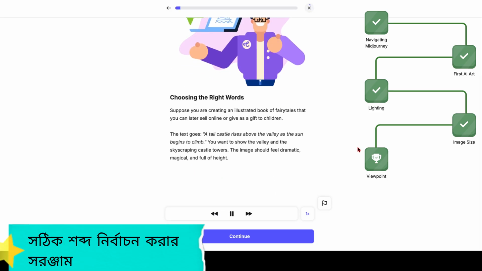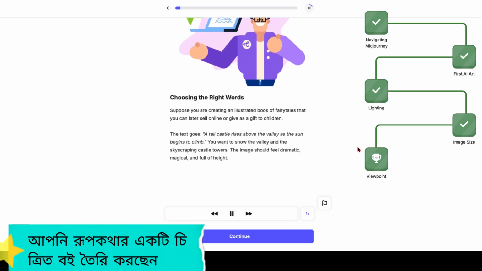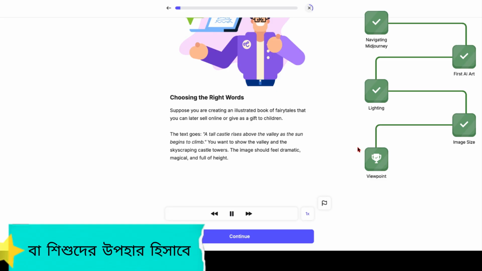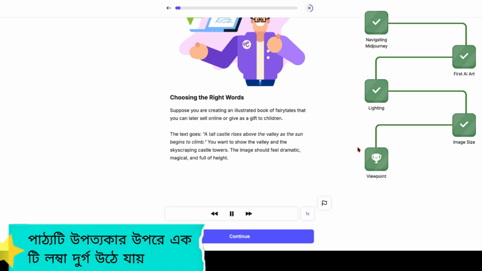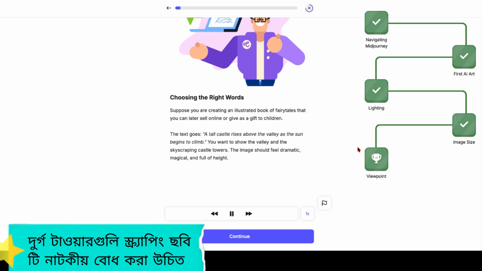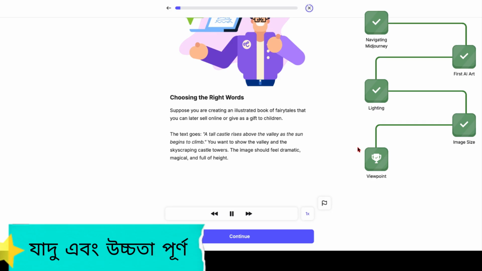Choosing the right words. Suppose you are creating an illustrated book of fairy tales that you can later sell online or give as a gift to children. The text goes, "A tall castle rises above the valley as the sun begins to climb." You want to show the valley and the skyscraping castle towers. The image should feel dramatic, magical, and full of height.